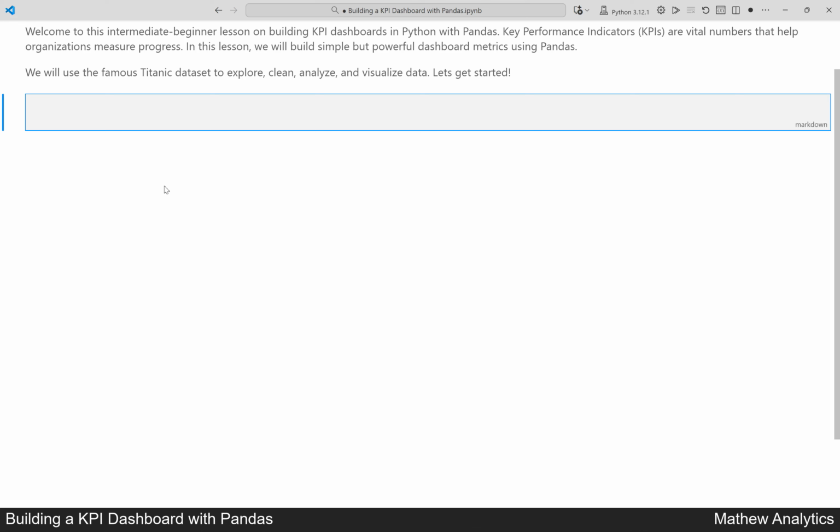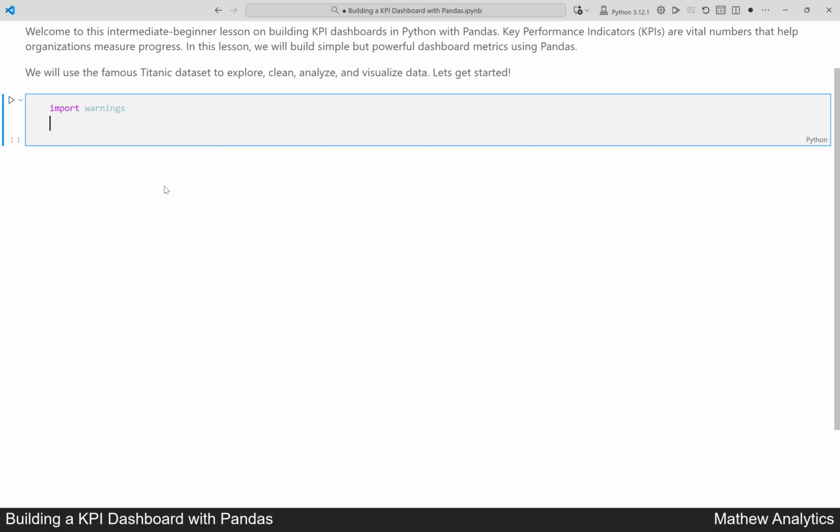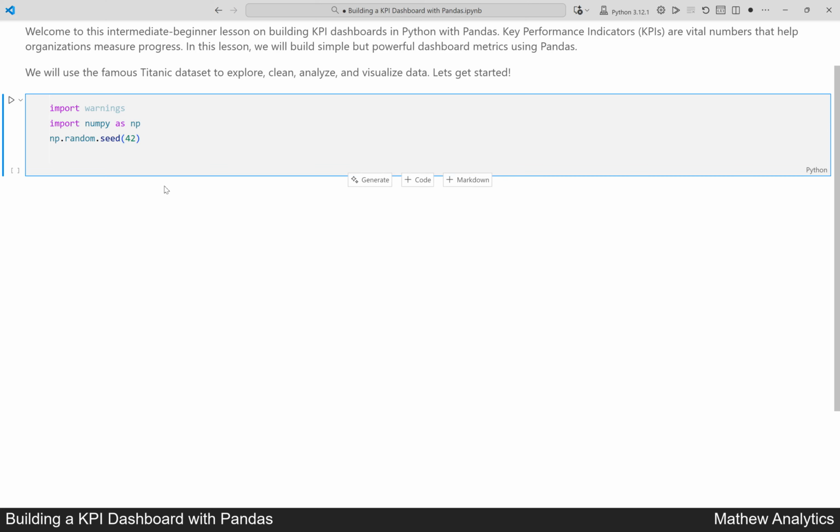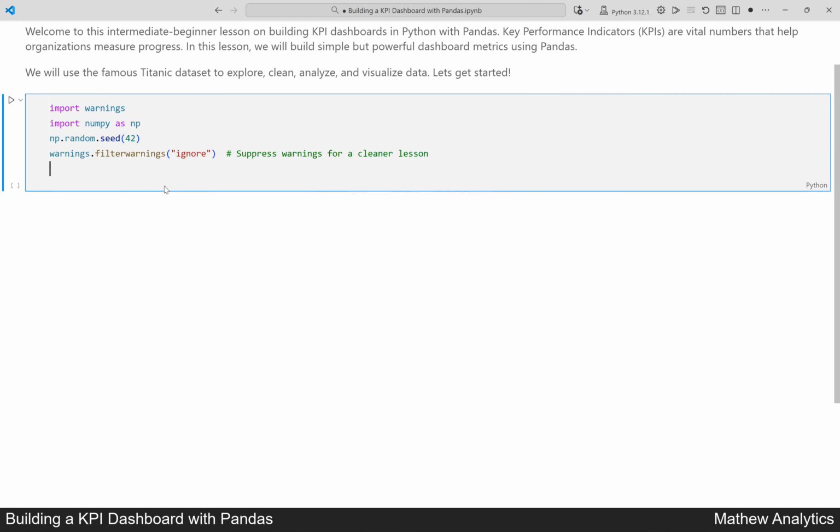Let's warm up with a quick data setup and preview. We start by importing the warnings library and turning off all warnings. Import numpy as np. We set the random seed to 42 for reproducibility. This keeps our notebook output clean so we can focus on learning.